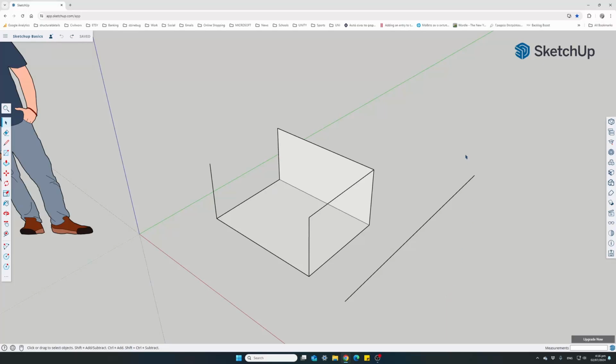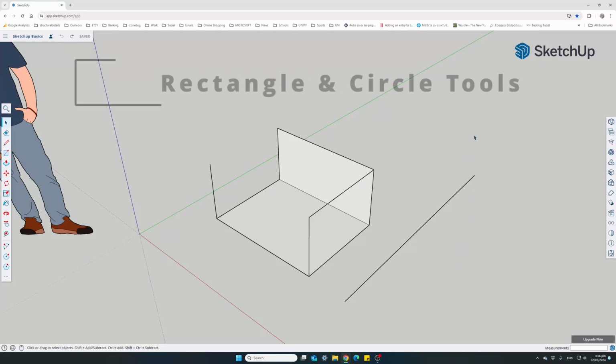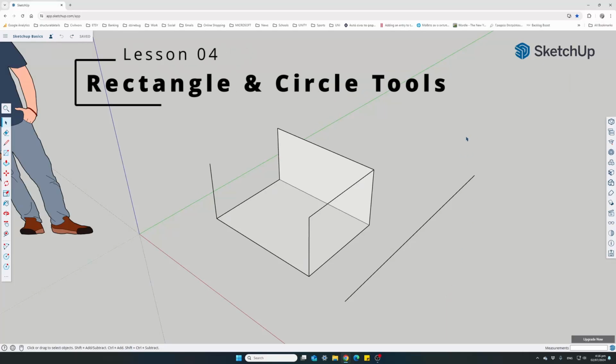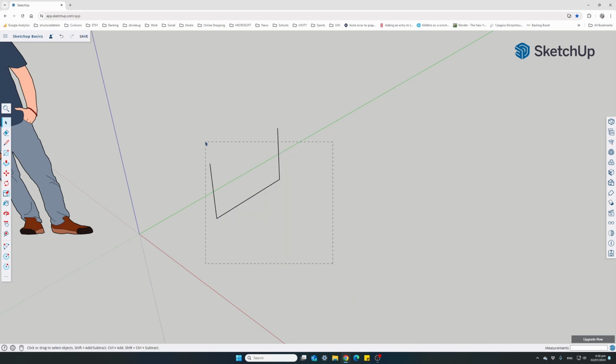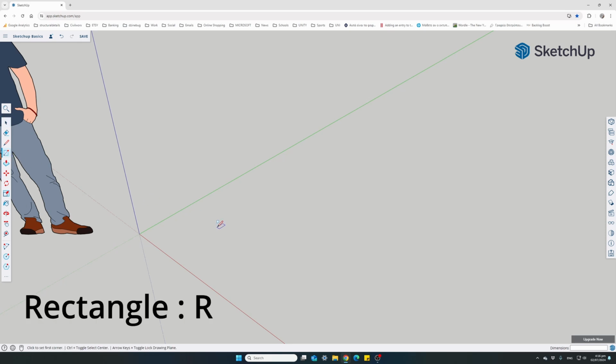In this lesson, we'll draw some more shapes using the rectangle, circle, and polygon tools. Let's go ahead and delete these previous shapes we did in the previous lesson. So to do a rectangle, you can either use the rectangle tool in the toolbar or press R on the keyboard as a shortcut. And there are three planes you can draw a rectangle.